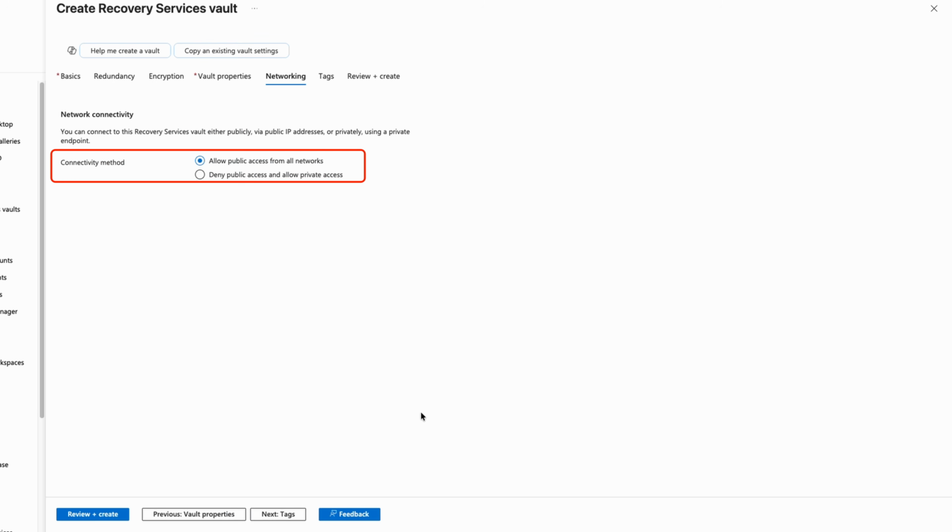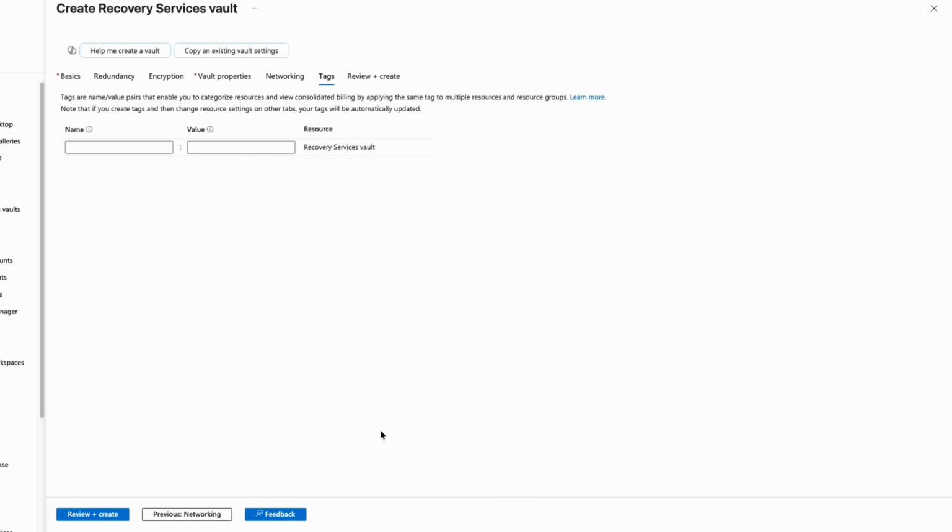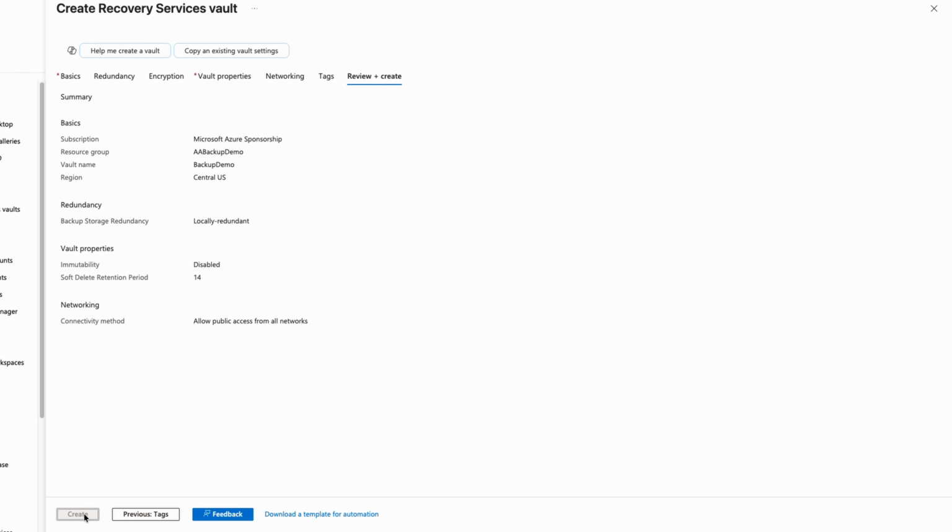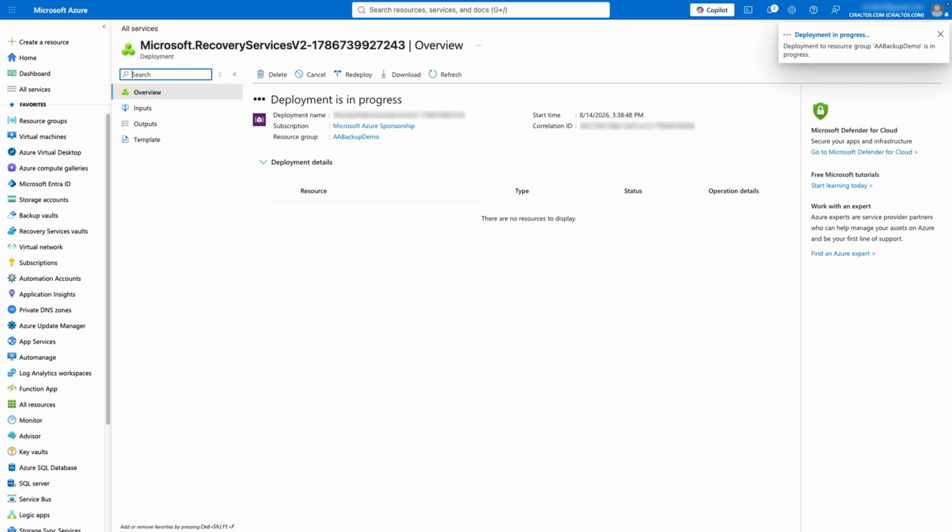If needed, we can configure private endpoints. For this example, we'll leave it set to public access. Next, go to Tags and add tags as needed. Then select Review and Create. If everything looks correct, click Create. That starts the Recovery Services Vault deployment. The video will pause here until it's finished.